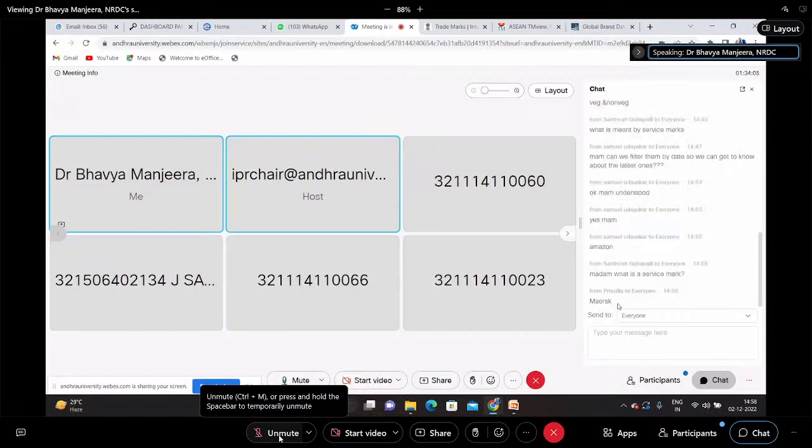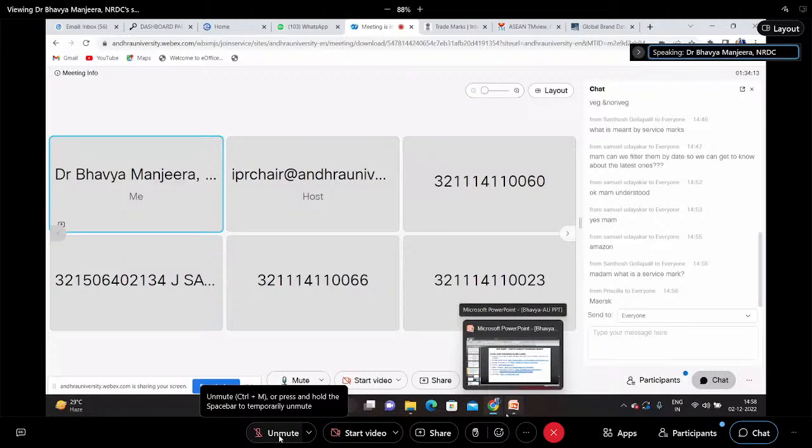Madam, what is a service mark? Service mark is designated as SM. Service mark means those things where we provide services, like courier services and food services. For them only we'll use service mark. For a product mark you will use TM. For a service mark you'll use SM.